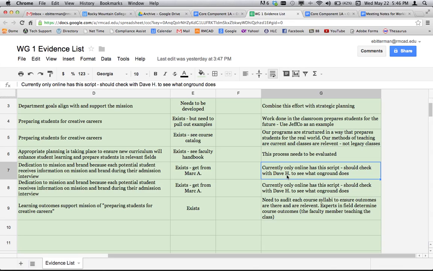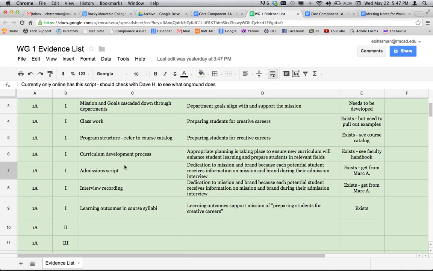And maybe this is a recommendation that comes out of our group. Maybe it would be beneficial to have both online and on ground do this. I don't know. We'd have to talk to admissions about that. Anyway, that is a general rundown of how the evidence list works.